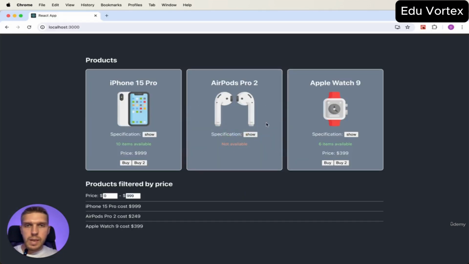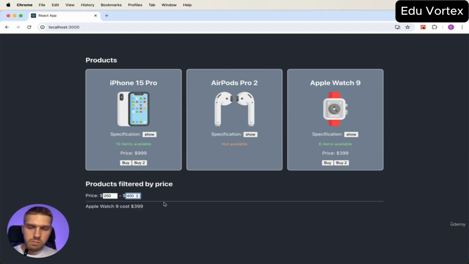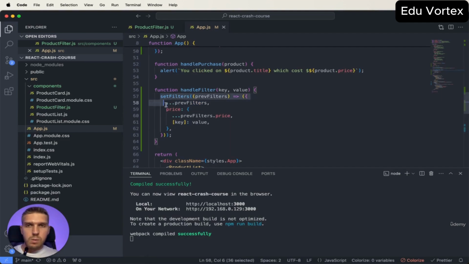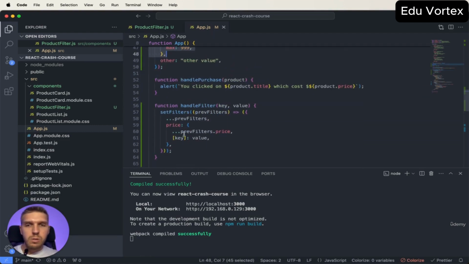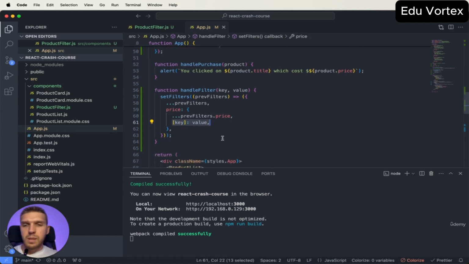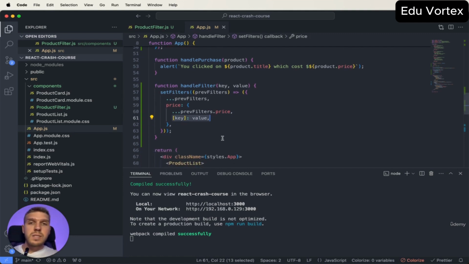Let's save it and switch to the browser to check it works. Let's enter 250 and 400, so it works. Now you know how to update not only object states but even complex object states. And if you have one more level here, you also need to use the previous filters.price, then another name, and then update the value there. So see you in the next lesson.